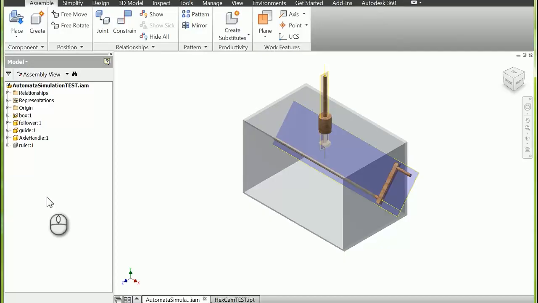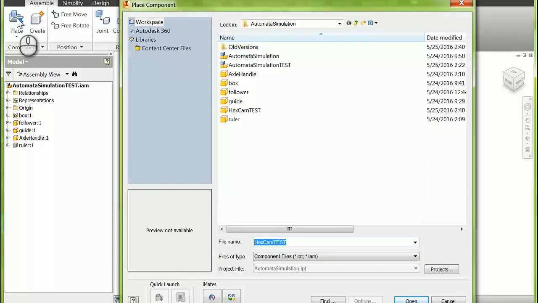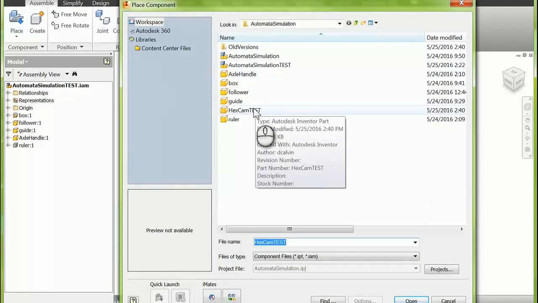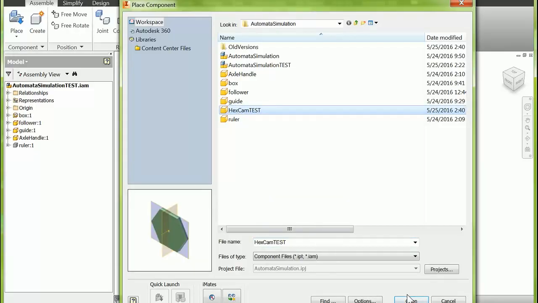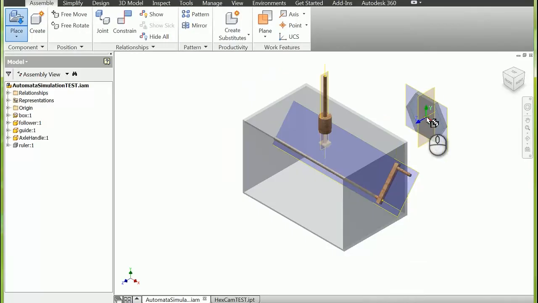First, we need to place the cam into the assembly. From the Assemble tab, in the Components panel, choose the Place tool, and then select your cam file from the list. For this example, we'll use a file called HexCamTest, and then choose Open. Now move your cursor into the graphics window and you'll see the part displayed. If you click, you'll place the part in the orientation shown.